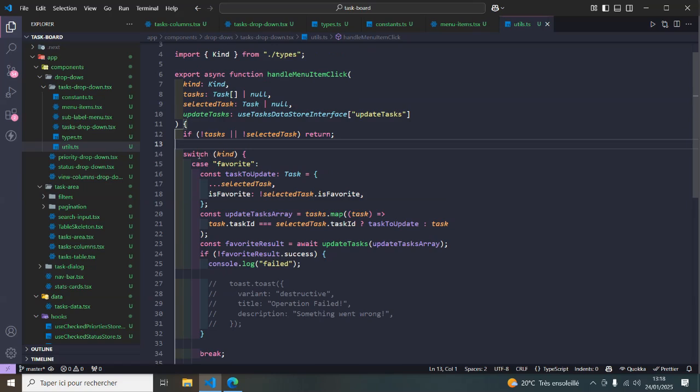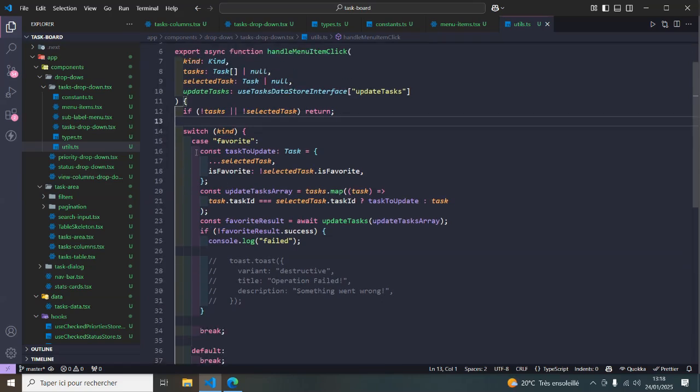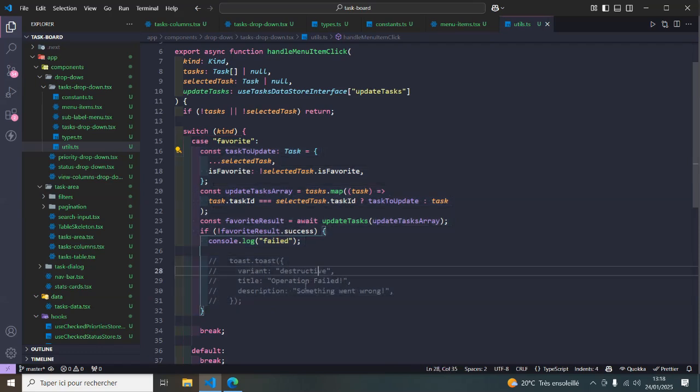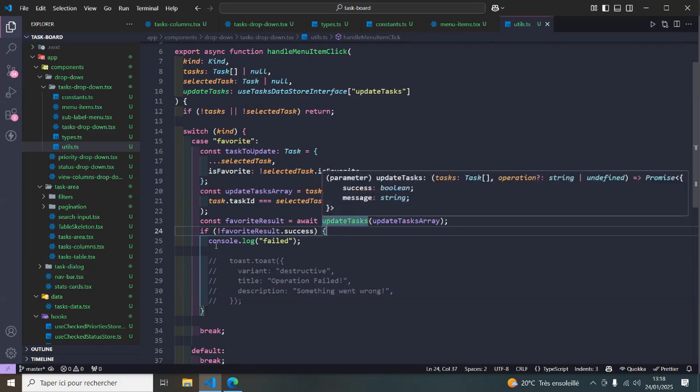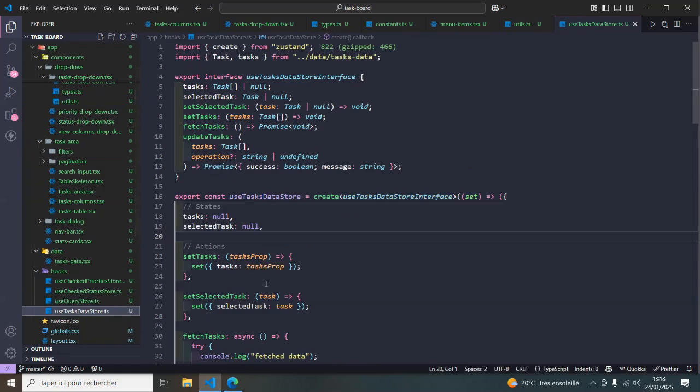And we're going to use the switch method or case based on the kind. So if it is favorite, then we are going to trigger all of this code to be able to update the favorite property. And here, as you can see, we are going to call the update task. This update task is coming from this use tasks data store. I added this function to be able to update the tasks.